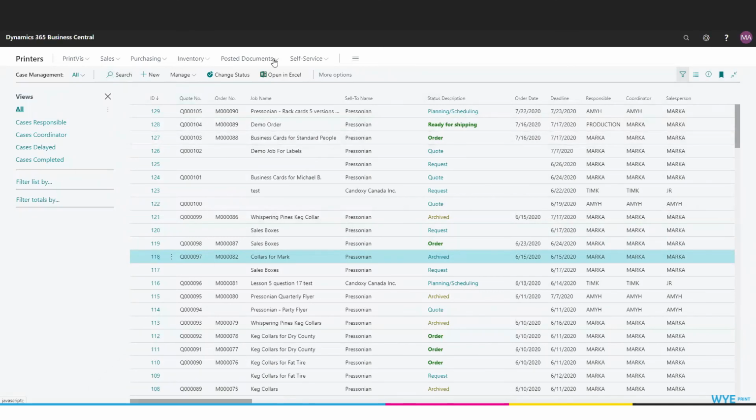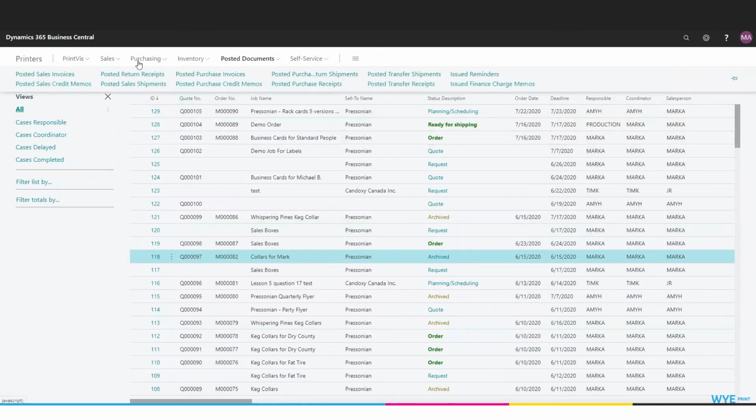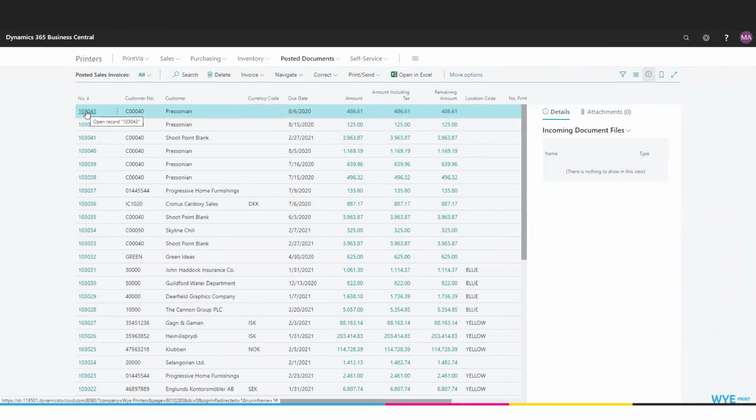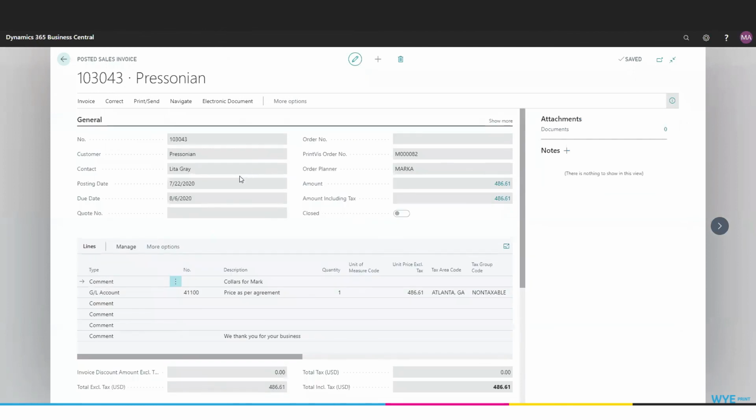To view the posted invoice, all I have to do is go to posted documents and posted sales invoices. And there's my posted invoice that we just did. At this point, I can view what was posted. I can also print and send from here.